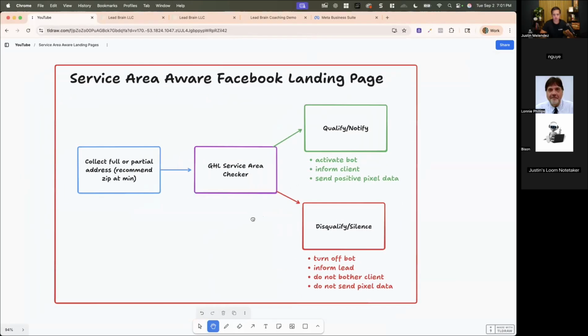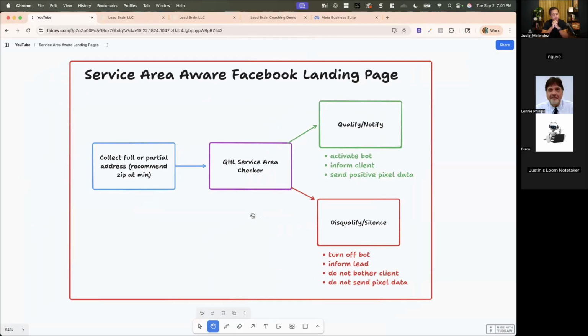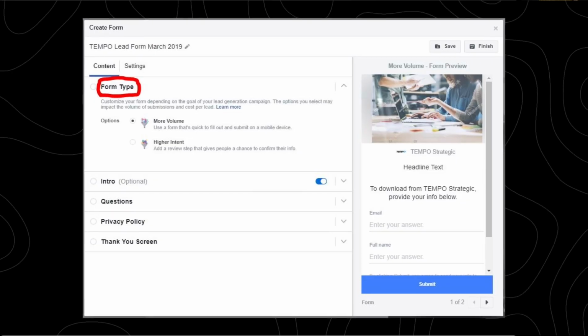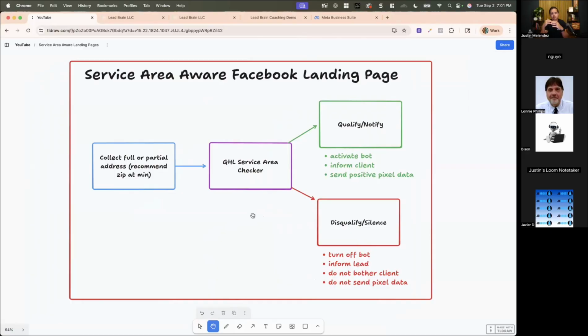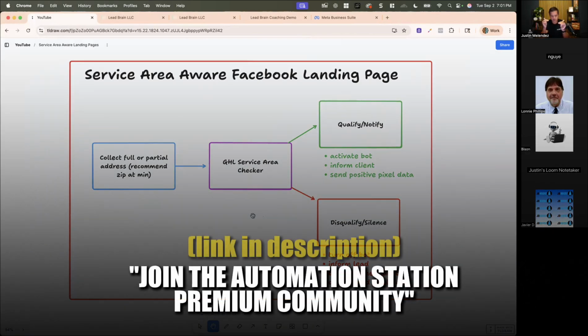All right, so this is going to be super simple. I don't want you guys to get overly confused about this. I made a video about this before with Facebook instant forms, but I've done this recently with landing pages. And what we're trying to do here in a nutshell is improve lead quality for our clients.